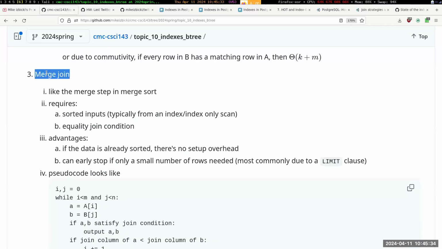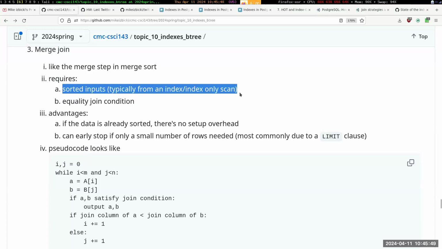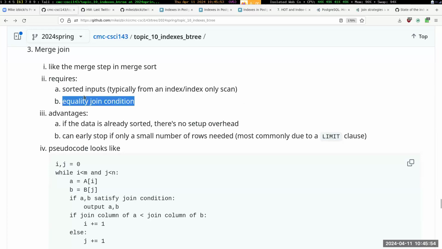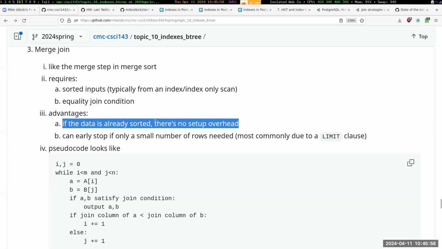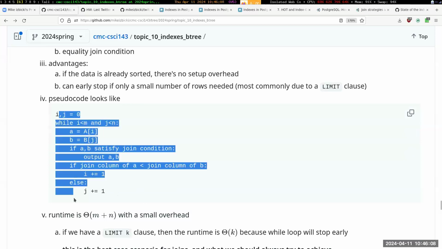The last of our strategies here, the merge join, is the fastest, best condition, and this is the one that we'll try to develop indexes so that it will always do a merge join. The idea is that this is like the merge step in merge sort. It requires that all of our inputs be sorted from both of the table scans that we're joining together, and an equality condition that we're joining on. If the data is already sorted, there's no overhead, and we can do an early stop, taking full advantage of the limit clause. So very fast if the data comes in already sorted. Again, it's like the merge step in merge sort.